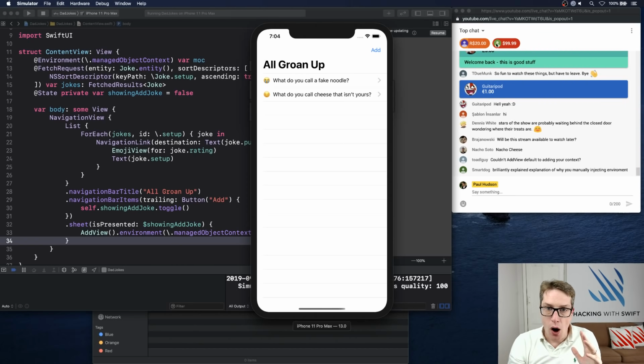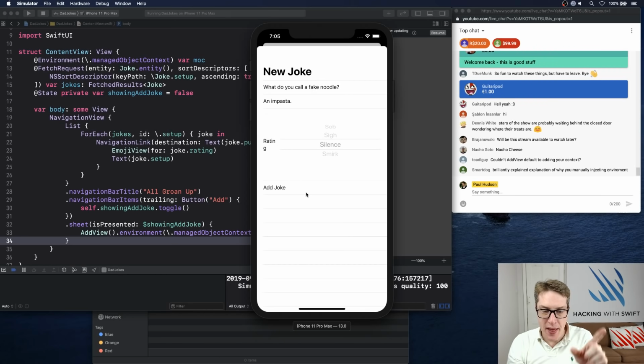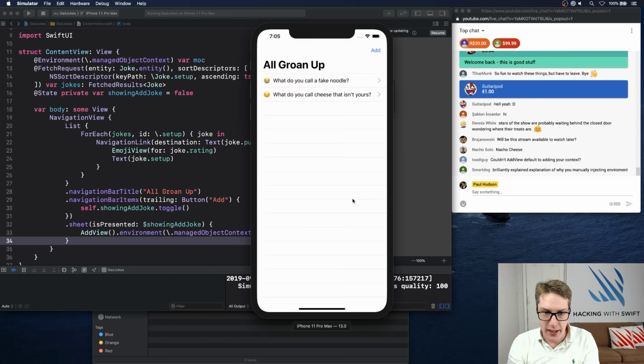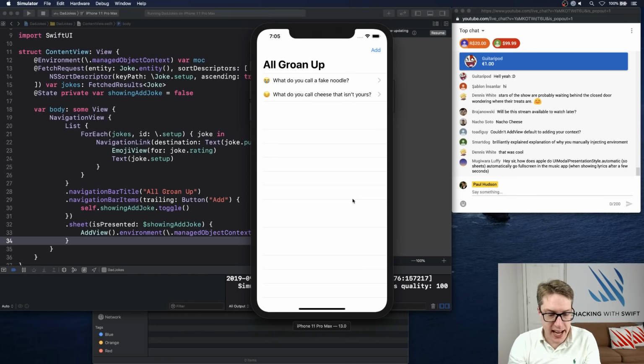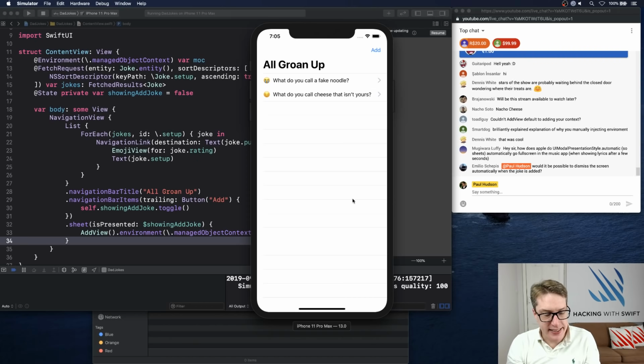Now, of course, I had to press add, and then type a joke in, then press add joke, and then swipe away. It's not ideal, right? We can do better than that. We can actually say here, what we want to do instead is when you press add joke, dismiss the screen. Like Emilio's just asked. It's amazing. I'm presciently planning ahead here. So what we want to do here is say, actually, when you press add joke, go away.